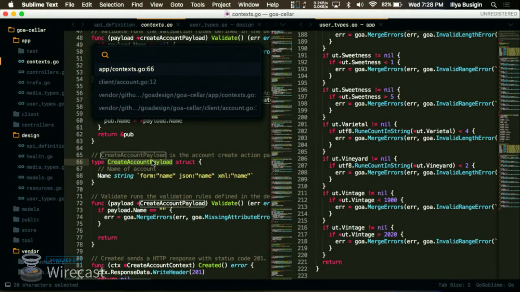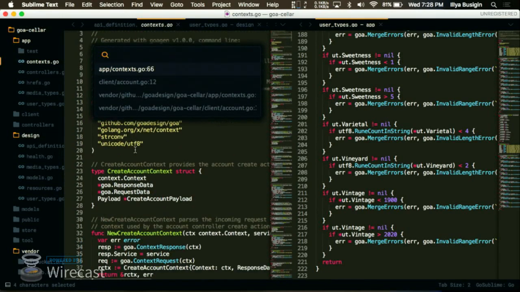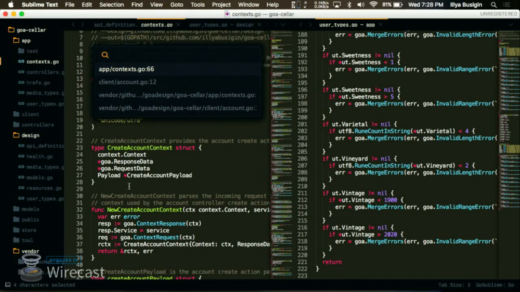So rather than you having to reach into the request and reach into the JSON and pull out the parameters, because you specified that for this create account you need this payload, and that payload has to have at least this name, it basically embeds all that in the request.